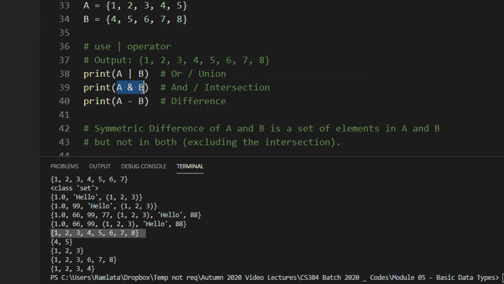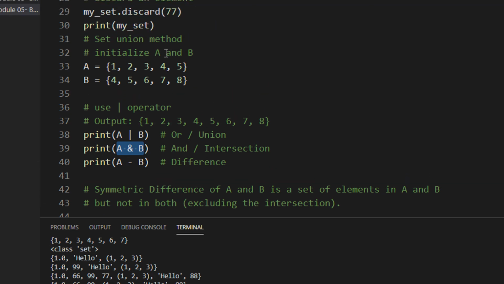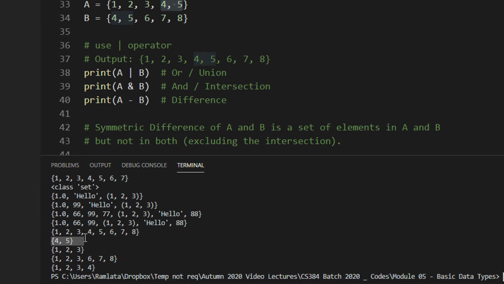Intersection: elements which are common to both. It's just like an AND logic gate, right? When both are 1, the output is 1. So only 4 and 5 are present if you see in both these sets. So the output is 4 and 5.